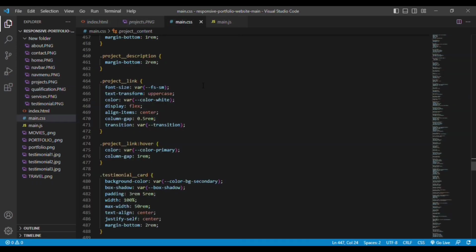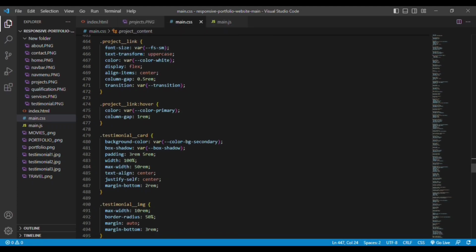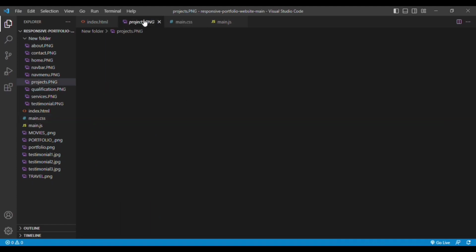Then we have the project link: font size, text transform uppercase, display flex, align items is center, column gap is 0.5 rem, then transition is added to them. Whenever you hover onto this project link, it will change the color, and the column gap will change from 0.5 rem to 1 rem. You can see how this column gap changes.